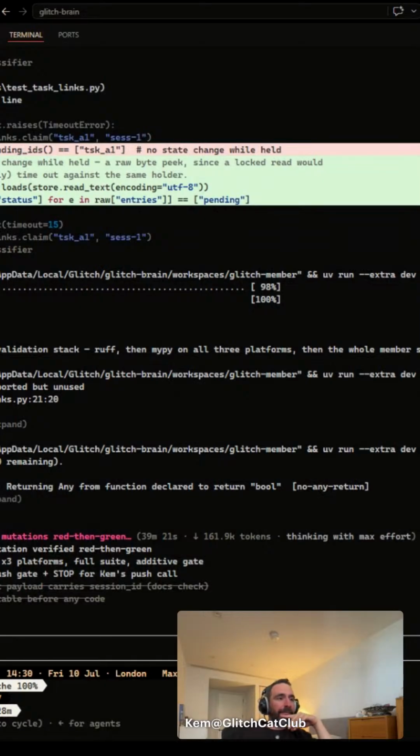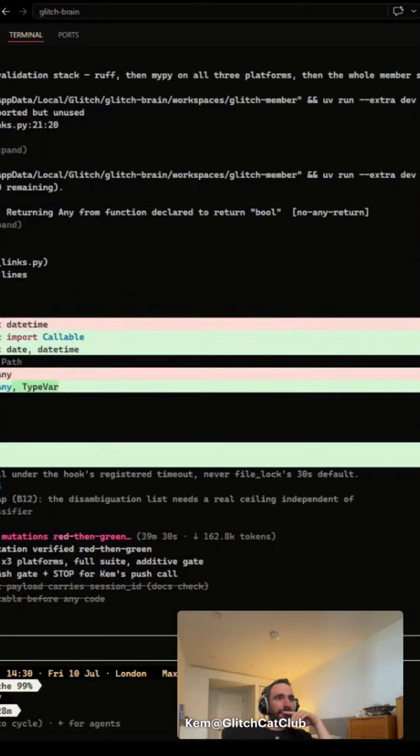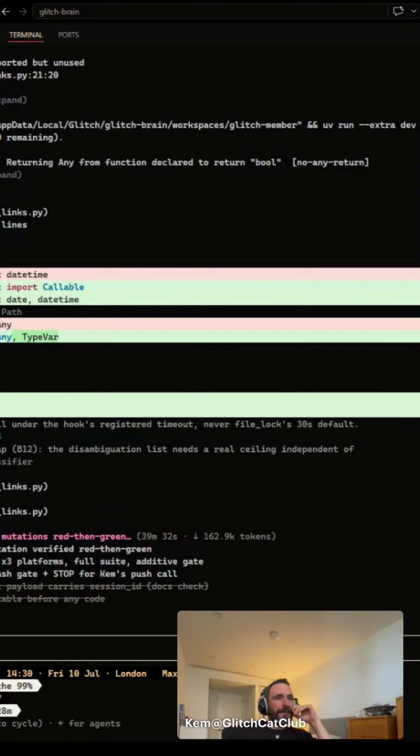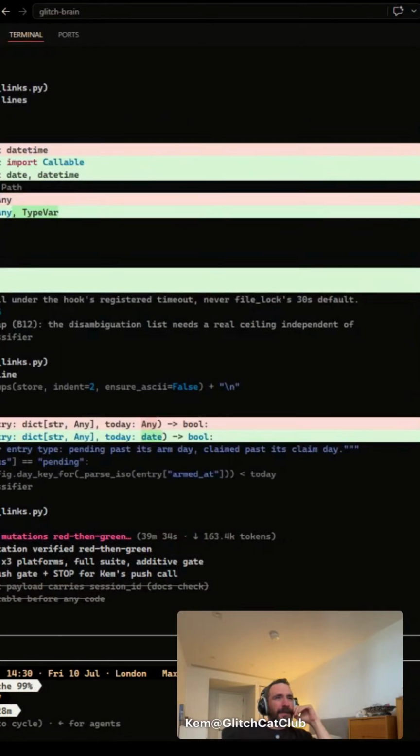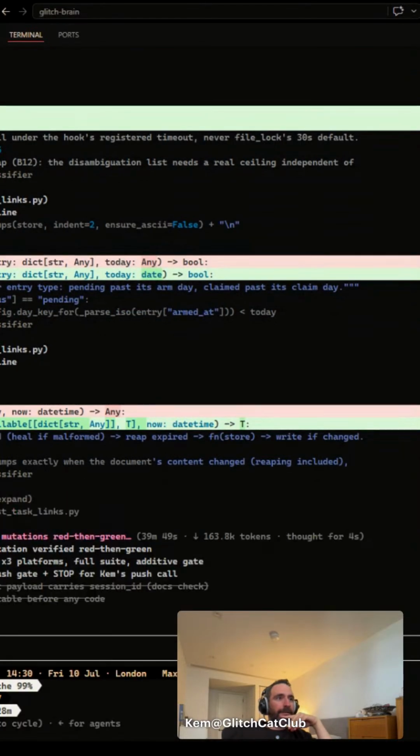So rough than Empire. I don't see how on all 3 platforms is viable when I'm on Windows. Strange thing to state. So that might stop and ask. Okay. Yeah. That's the lock heal. The callable new date time. And the billion. Yeah. The revision bumps exactly when the document's content changed. Yeah, that's good.